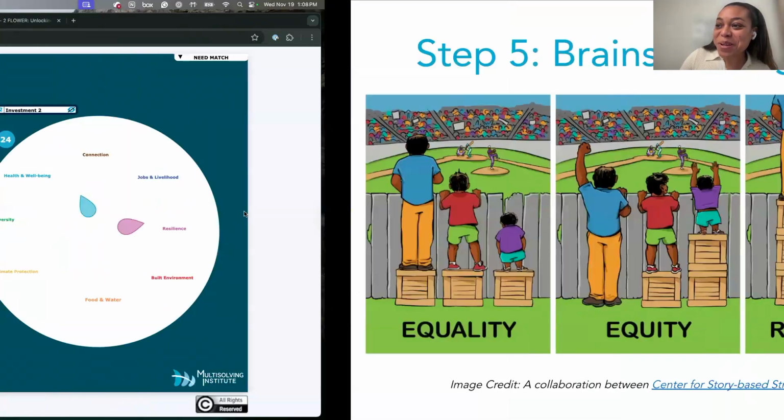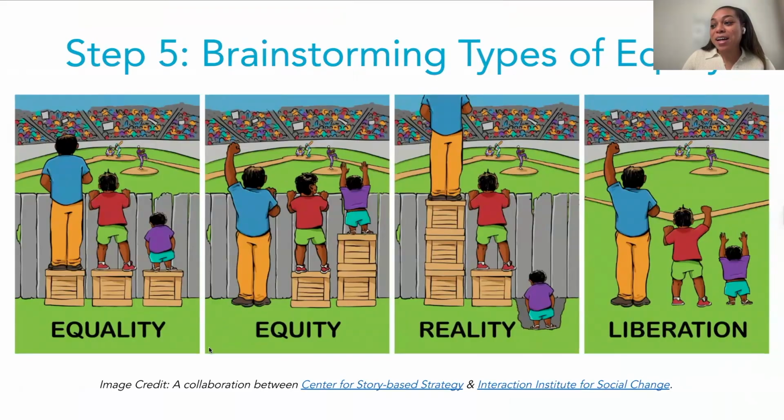So going back to this graphic here, I'm sure that you all have probably seen some version of this before. It was created by the Center for Story-Based Strategy and the Interaction Institute for Social Change. Obviously, liberation would be the ultimate goal, but I think the idea here is that you are creating systems, i.e., these boxes, that make it to where even if those barriers are in place, you're making sure that everybody is equally able to access or to benefit from that. And equity is a really important pillar here at Multisolving Institute.